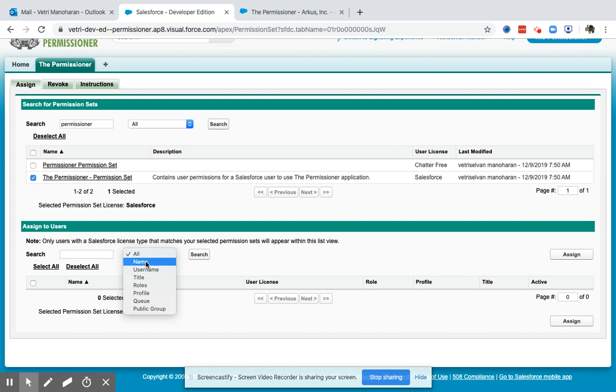So you can filter them based on the name, username, title, profile, roles, queue, public group, and everything over here. So basically, if I search for the profile name over here and select the profile, it will list out all the users with that particular profile. And the same goes with the queue and public group. The users who are part of that queue or public group will be listed over here.